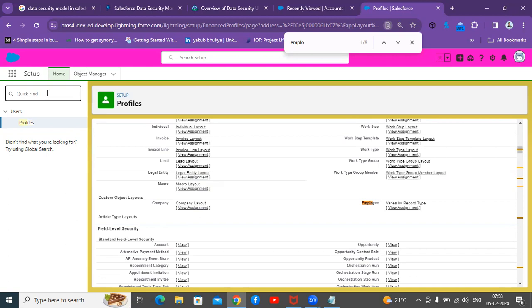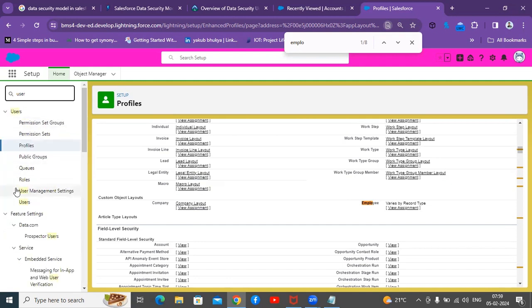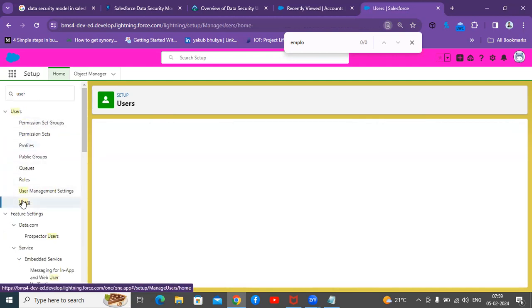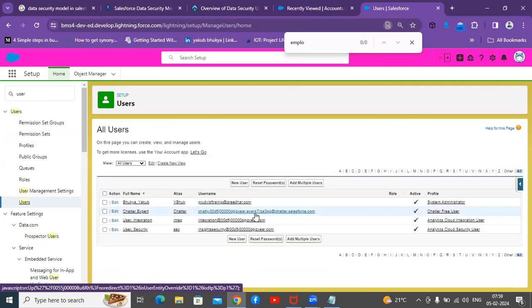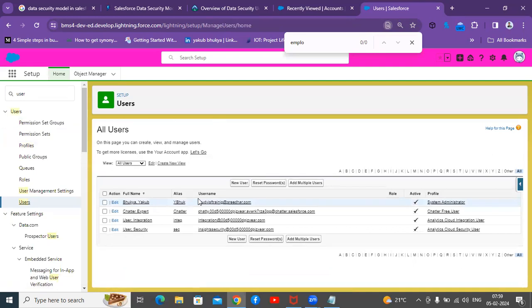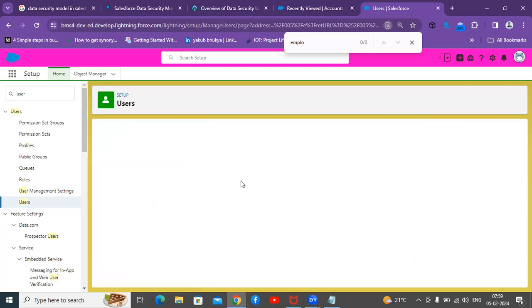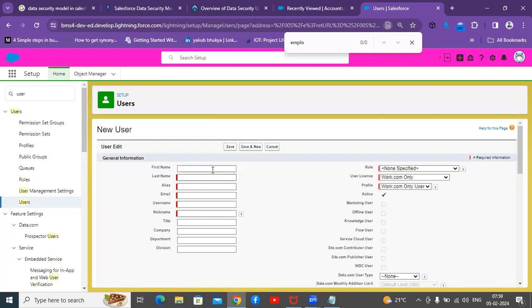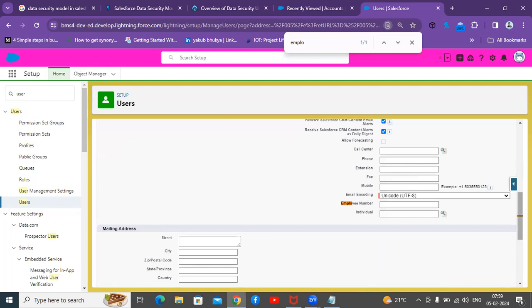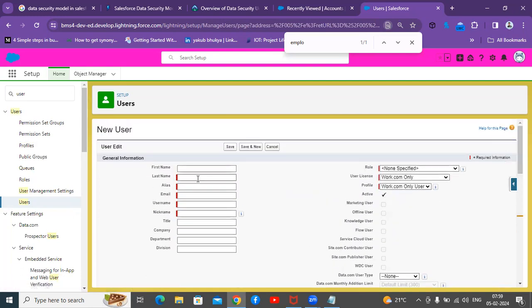So how can we create a user? You know, right? How to create a user? Yes, I'm going to users now. Please feel free to interrupt me if you get stuck somewhere. So by default we get standard user licenses, right? So I'm creating another user. So here I'm giving security test user.